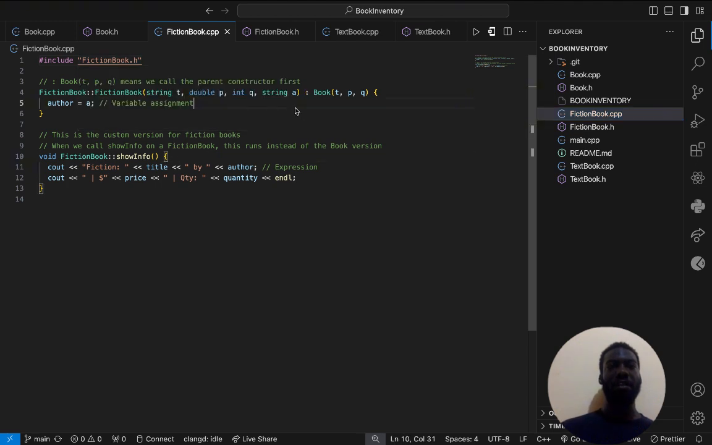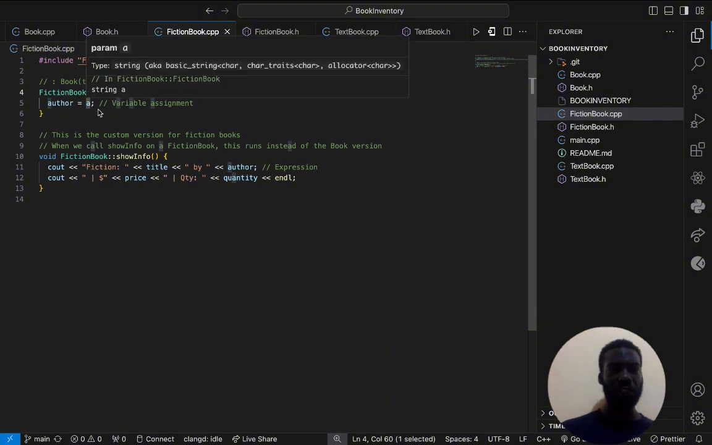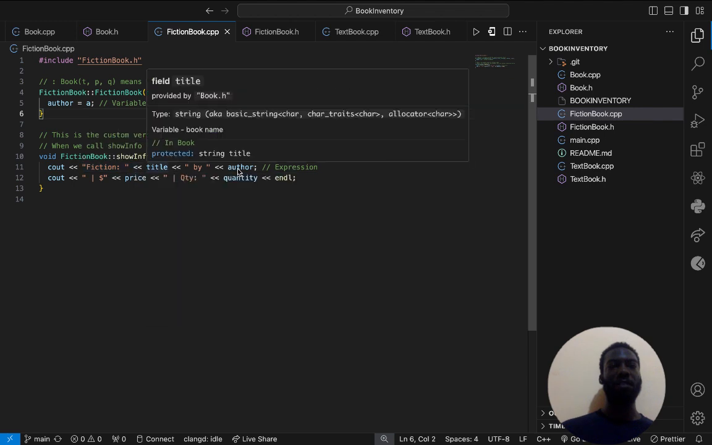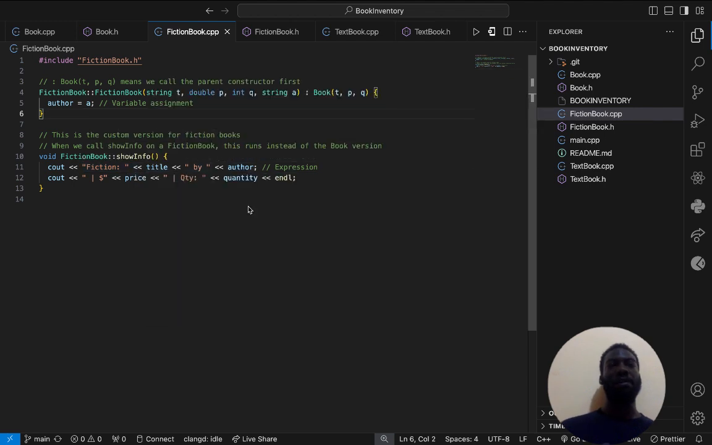We'll go into the fiction books CPP, and we can see we are including the header here, and here A is author, so we are extending it with author. Now in our show information, you can see that we are not just displaying price and quantity like we did for the books, but we've added more by also displaying title and author for the fiction book. So we've covered both the book and the fiction book.